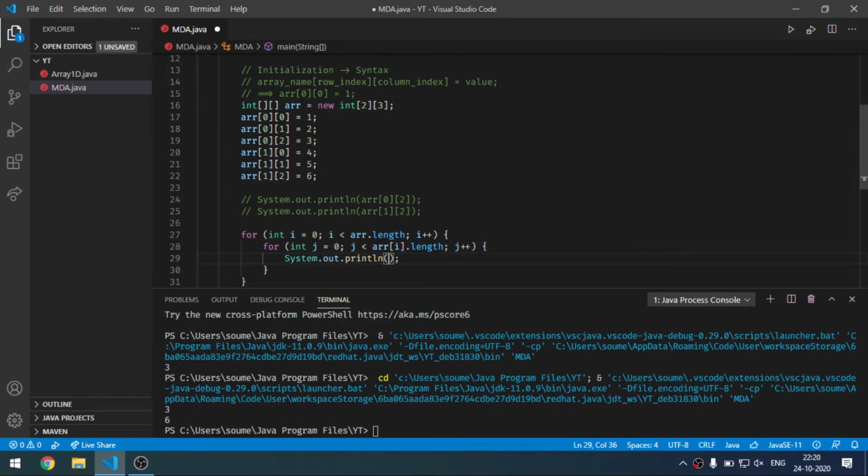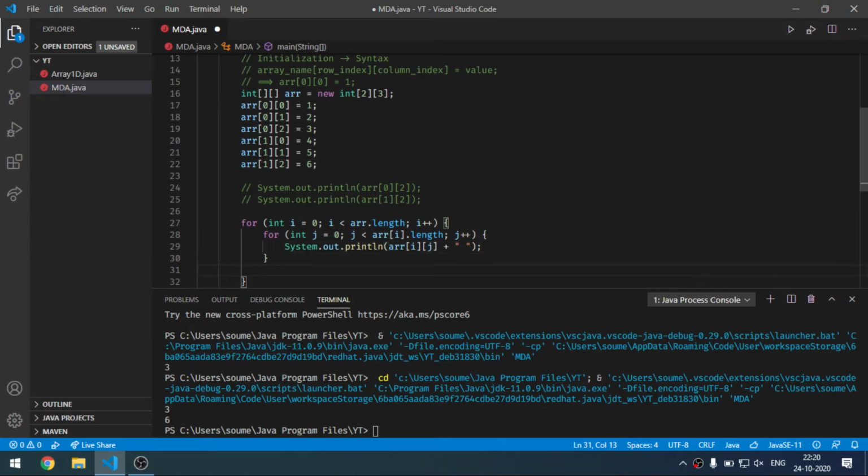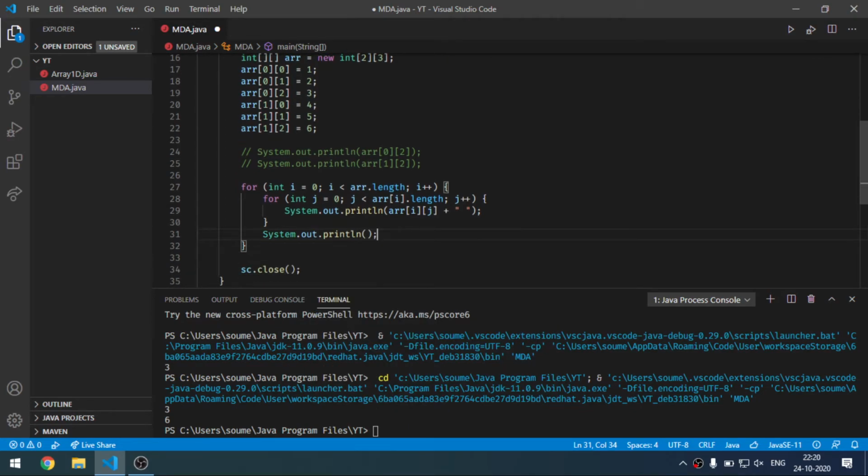And inside here I'll be saying System.out.println ARR[i][j]. Now I'll be concatenating it with the empty string. Okay. And outside my second for loop, I'll be saying System.out.println simply, in order to print a new line.